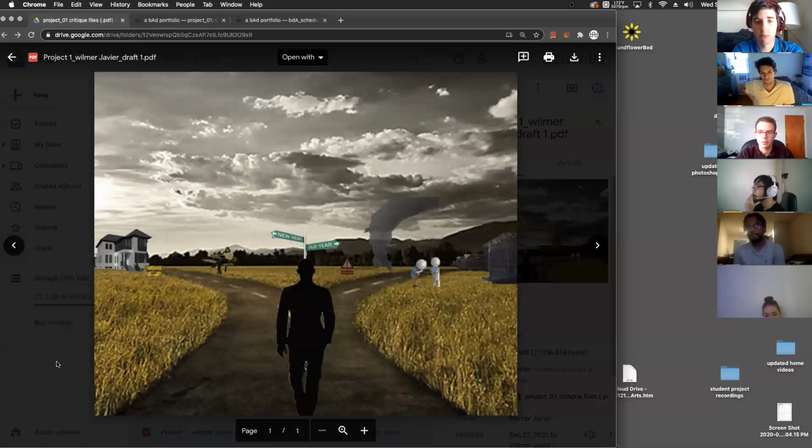I like how you have the two roads. I like that concept, but I feel like it might be interesting to make the actual colors different on both sides. Maybe on the near side, have it look nicer, less clouds, blue sky, and then have the other one look like worse conditions. Mm-hmm.